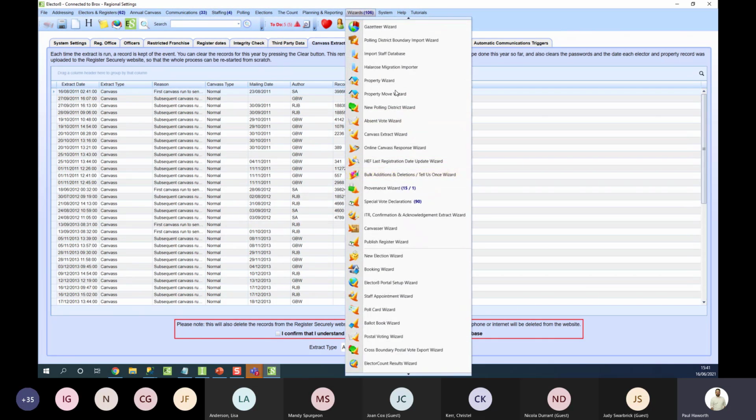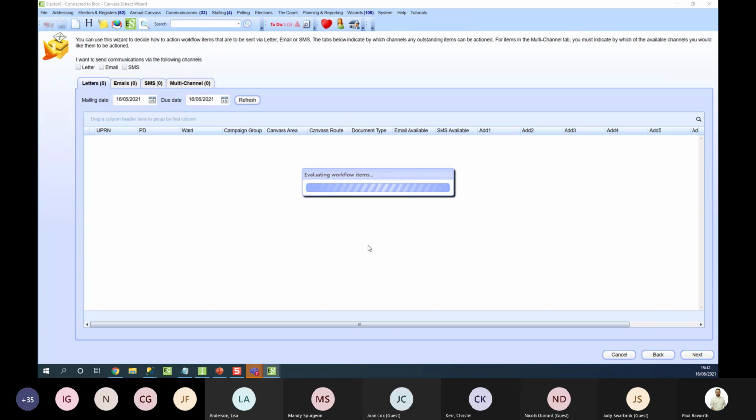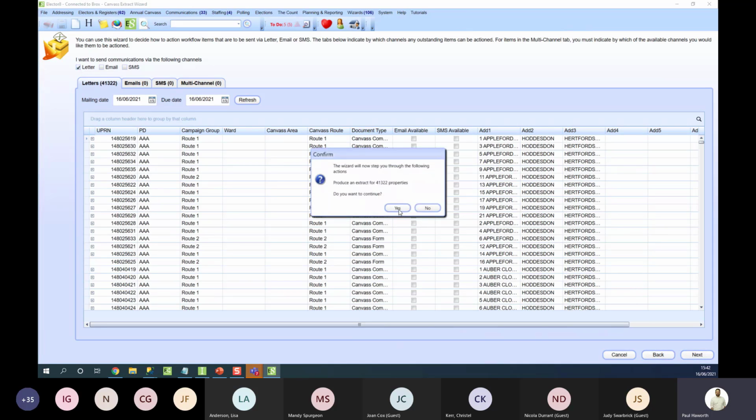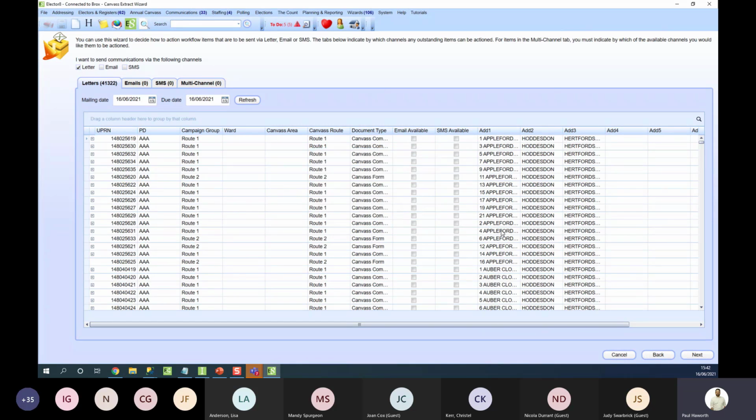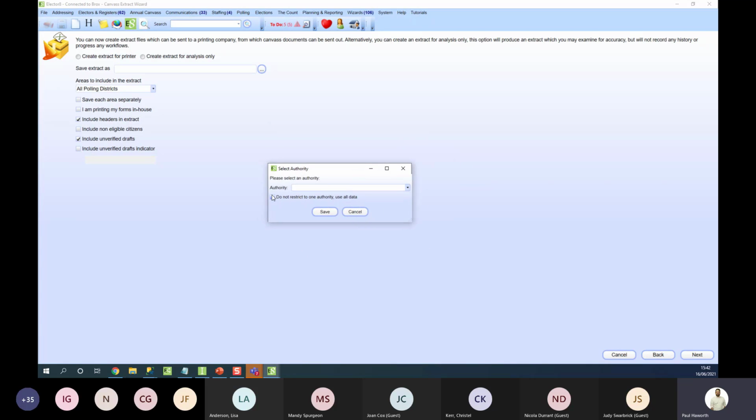So if we go back into Canvas Extract Wizard, and we'll do my letters here and press next. So it's just popping up there that it's going to produce an extract for those properties. I'm currently set up as a VJB, so clients in valuation joint boards will see this as well. So it's again just the normal dialogue that you've probably seen about 800 million times now, just asking you to pick an authority. I'm just going to press this for now.